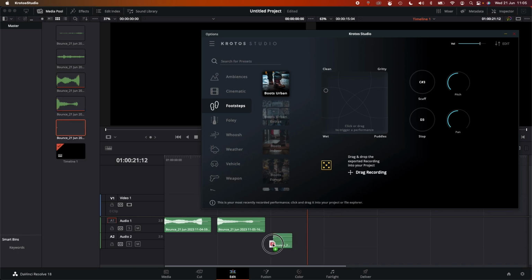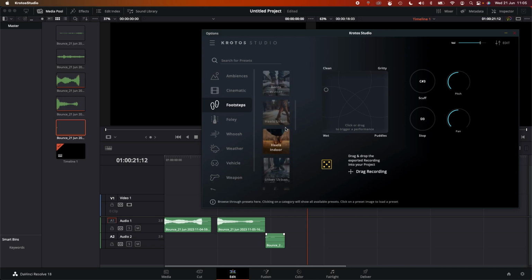And again, every time I do something, I can pick it up and drag it straight to my timeline and get using it in my project. So it's a super fast way of getting the exact sound that you're looking for across lots of different types of scenarios. Let's take a look at another category and another way of working.